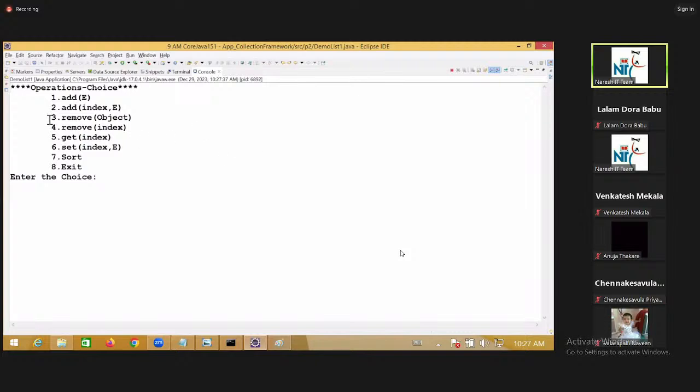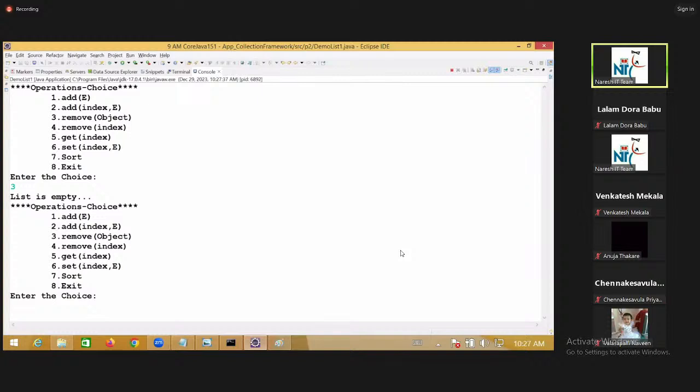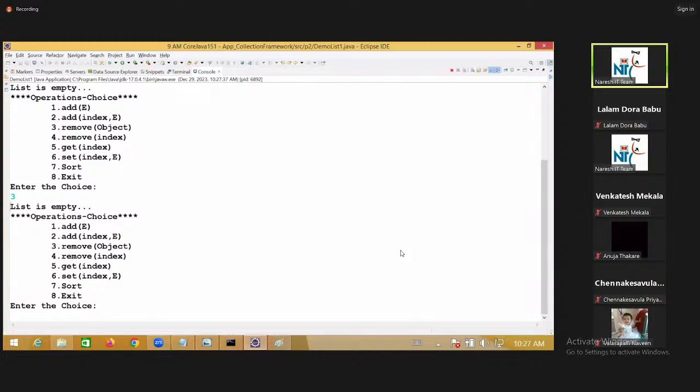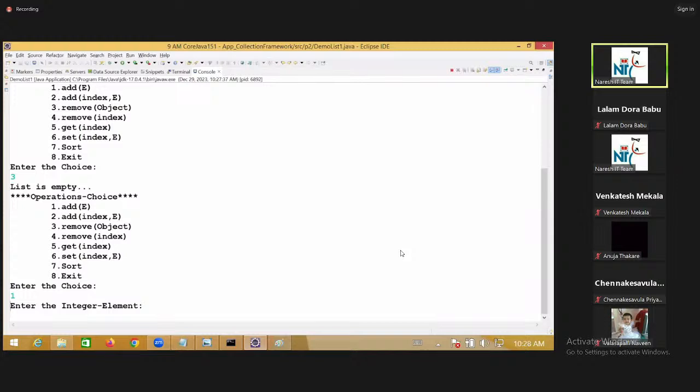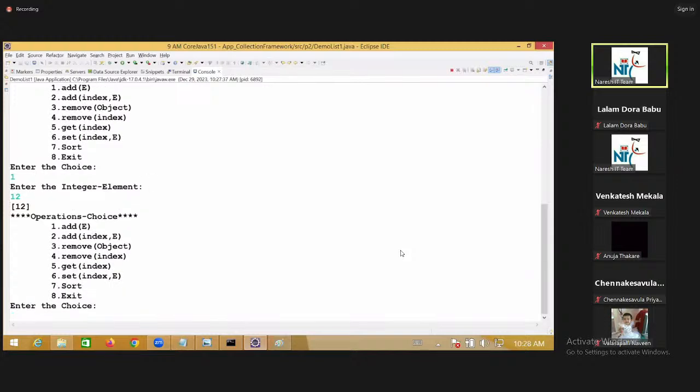I want to do remove by object here. I'll select 3. List is empty. You cannot do operations on empty. Suppose I selected 3 here. List is empty. I must add the elements. I forgot it, so the same elements I am adding.